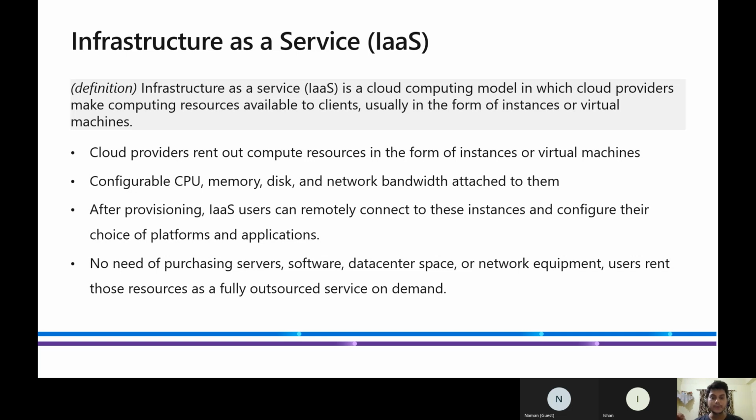Cloud providers rent out compute resources in the form of instances or virtual machines. So the cloud providers, maybe Azure, provide us their systems on rent and we then work upon them. Configurable CPU, memory, disk, network bandwidth attached to them. Now, if we are using the system as a virtual machine, then we might have different criteria, like I want this kind of RAM, I want 8 GB RAM or 16 GB RAM, I want this much memory. So this can be customized. After provisioning, users can remotely connect to these instances and configure their choice of platform and application.